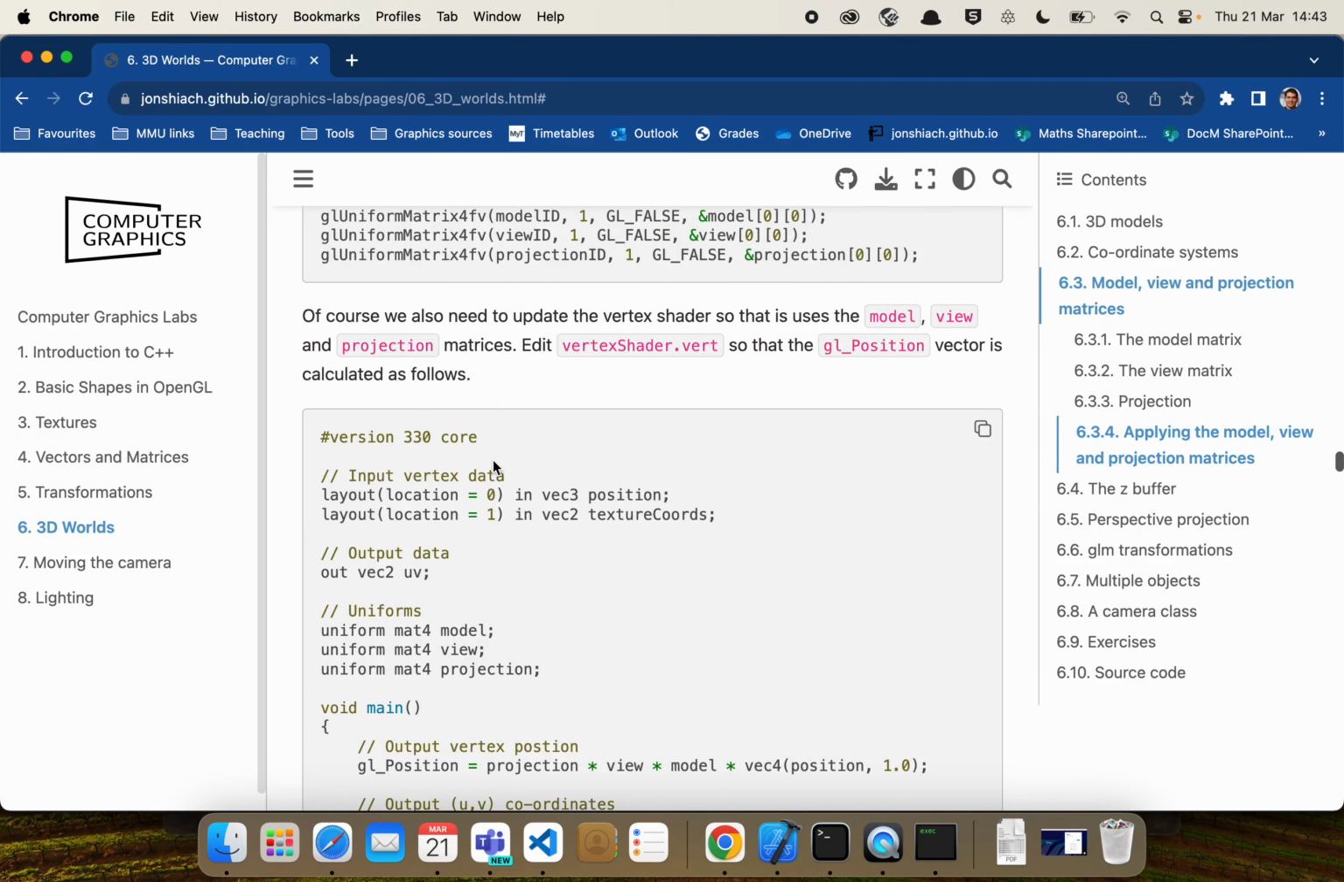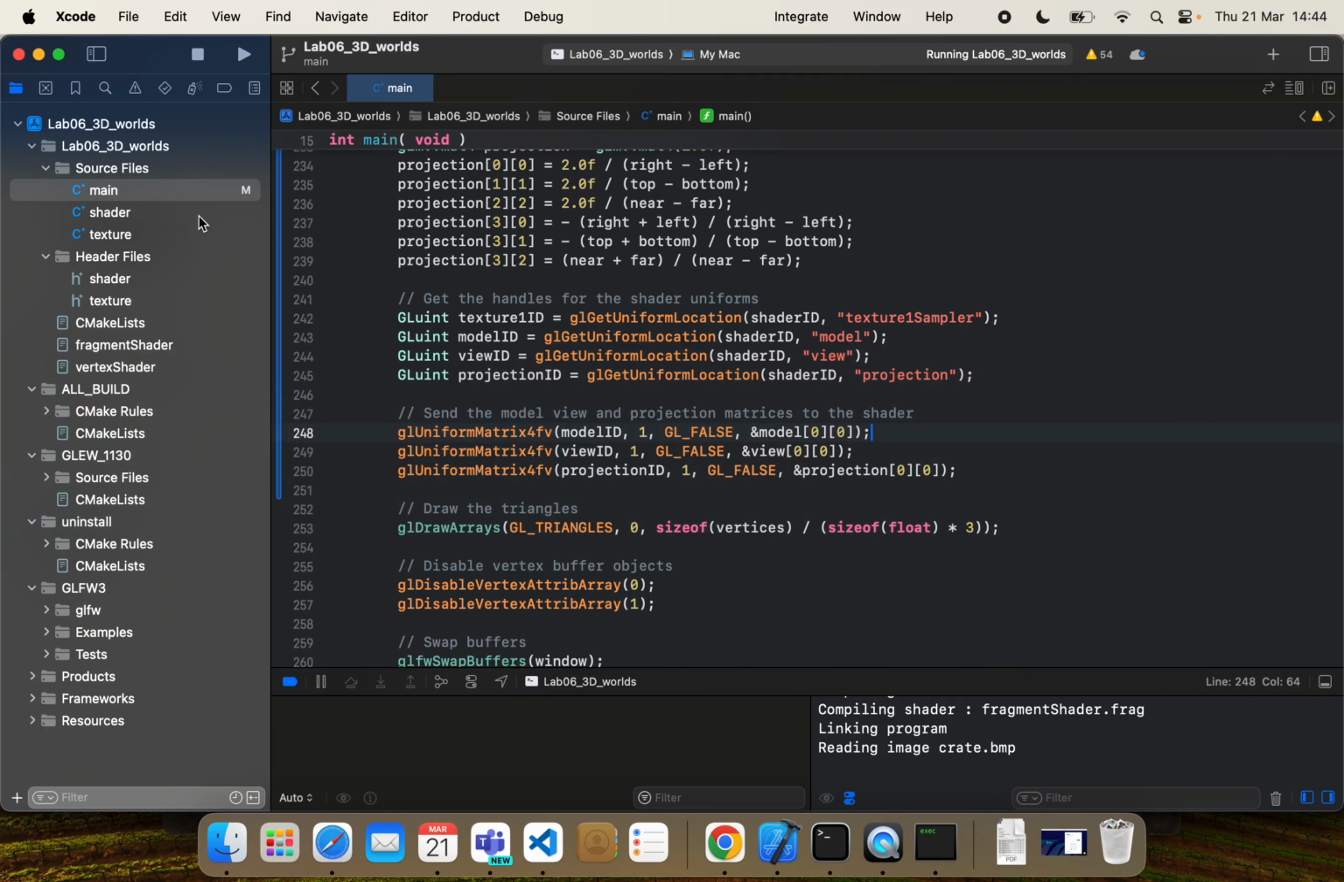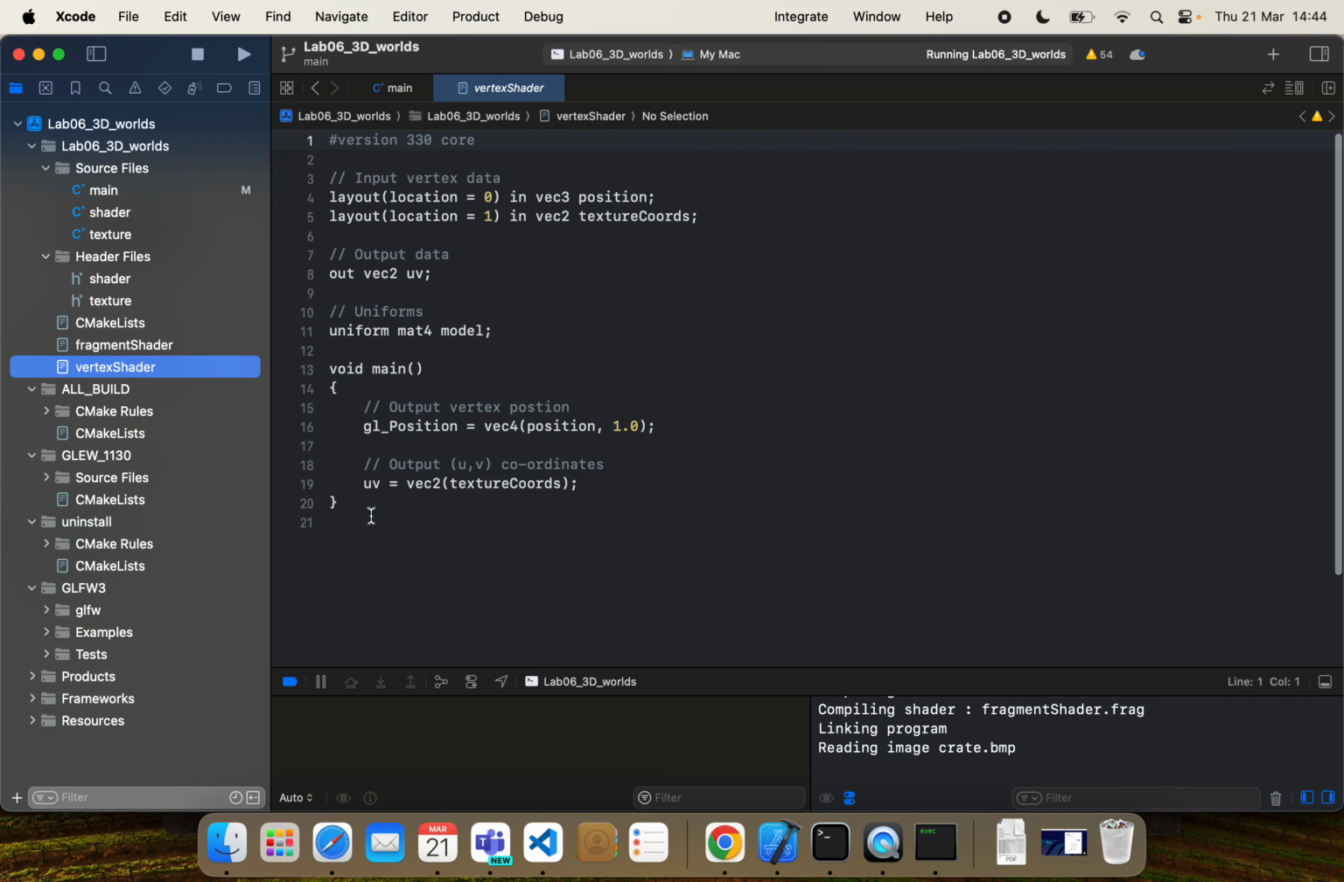Talking of which, the vertex shader deals with geometry, and because our model, view and projection matrices all deal with geometry, we're going to have to change it. So what I'm going to do is copy this vertex shader here, and if I go to our current vertex shaders, you can see it's quite simple.